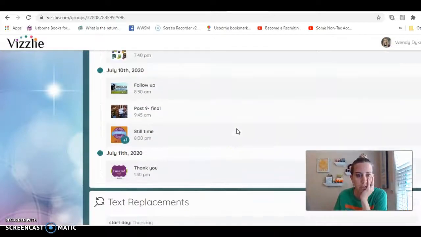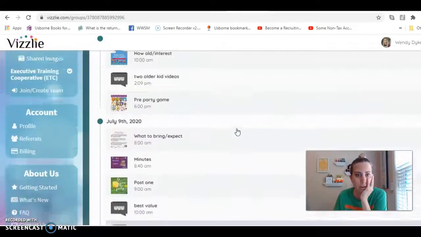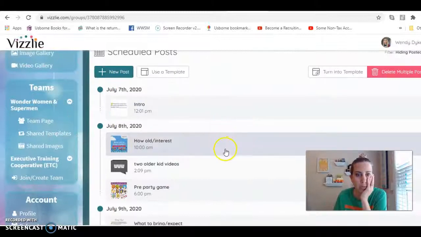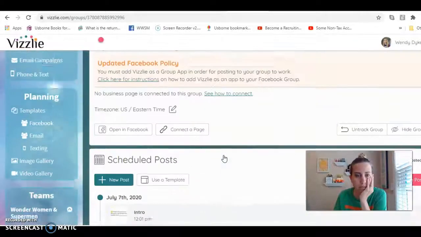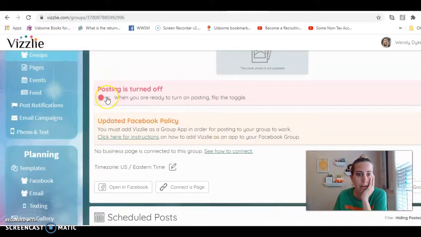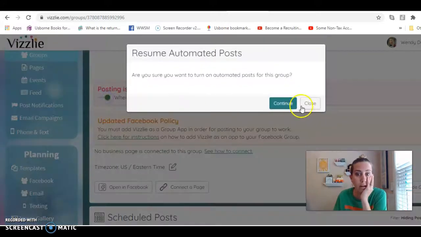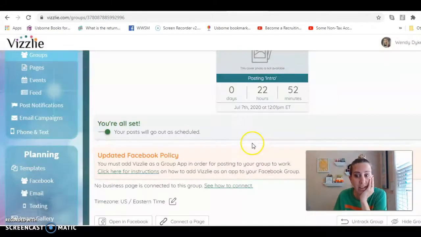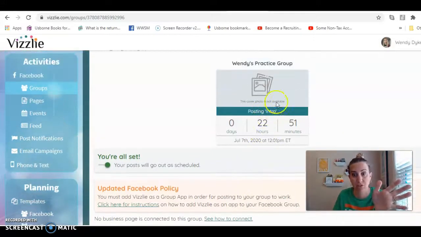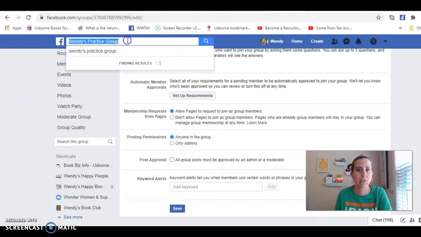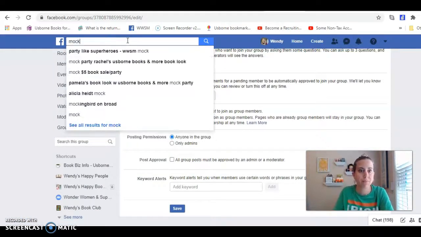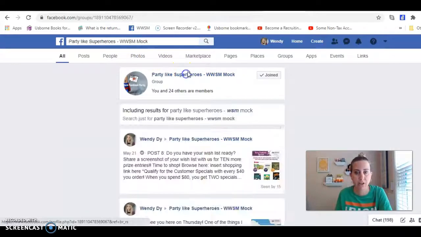Then what you want to do is go through each post and change what you want, change what you need, and then come up here and click continue. And then it will post and shows you how many hours are left until you do that. So me personally, I do have a post waiting in my group before I start it, and I'm going to show that to you here. This party is actually posted here too.